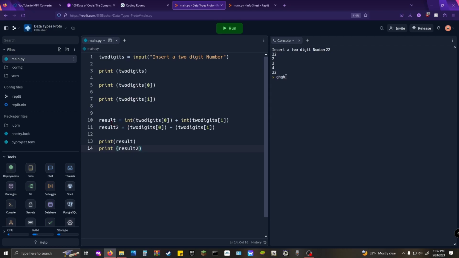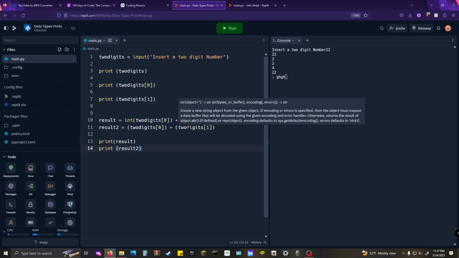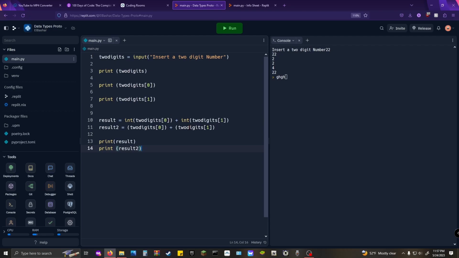So when you say result equals int of 2 digits subscripting 0, which is going to be 2, plus int, which is a number again, because you're telling it, hey, these two things right here are numbers. You're just referring to them as numbers, if you will. So the first int right here, 2 digits. Remember, we're referring to this right here.